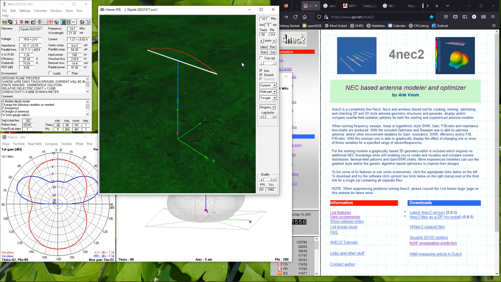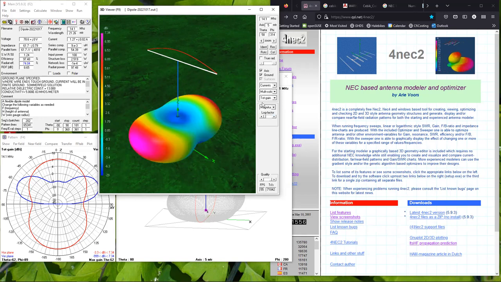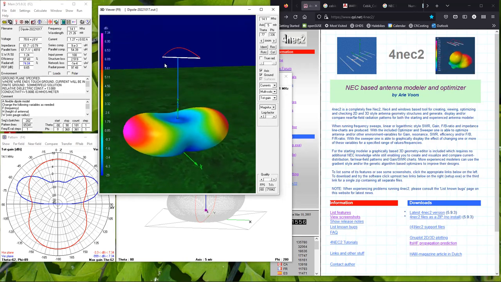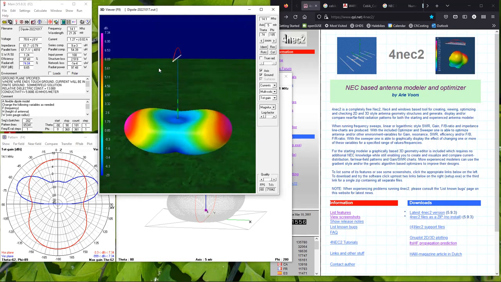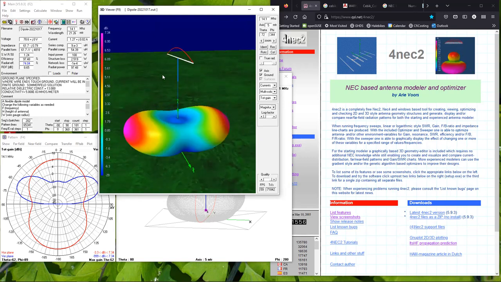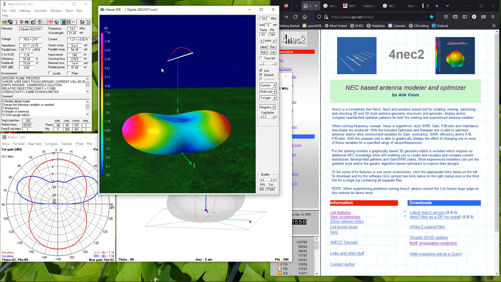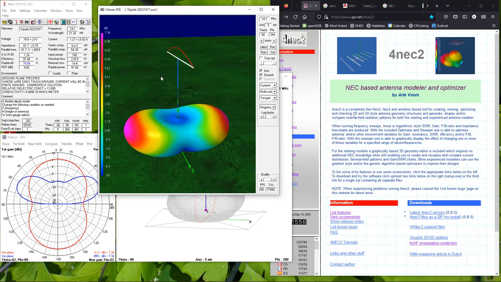So structure, what am I doing? Currents. And then the other thing we're going to do here is where it says hide pattern, we're going to change that to multicolor. Ooh, cool. This is our traditional dipole at a half wave. Half wavelength dipole at a half wave height pattern is.